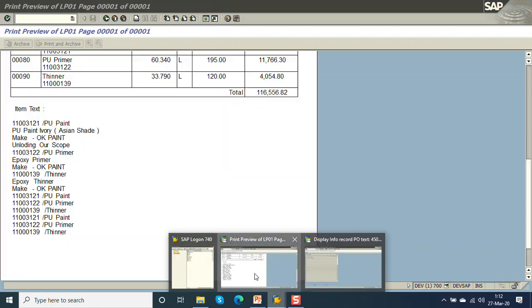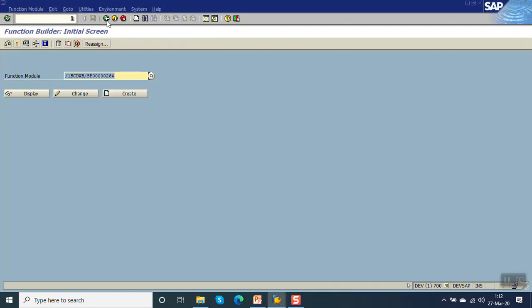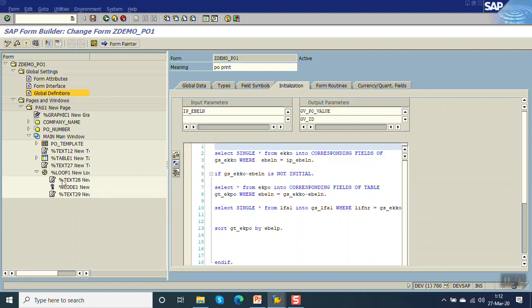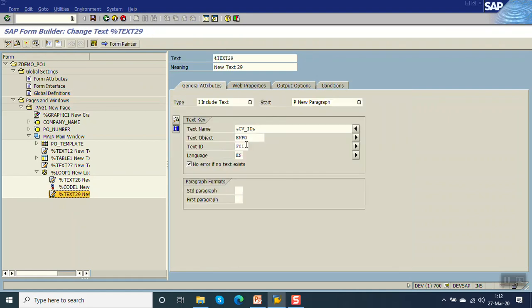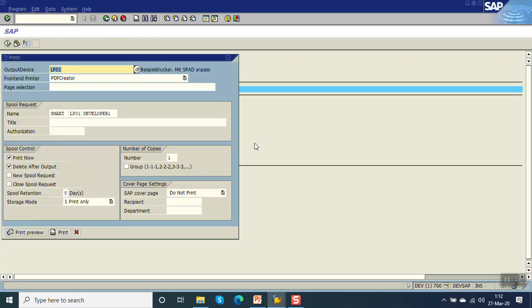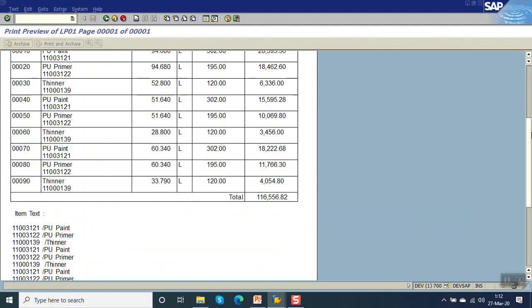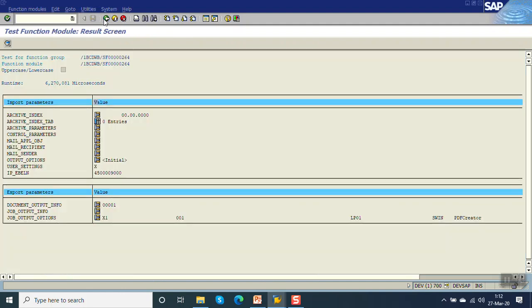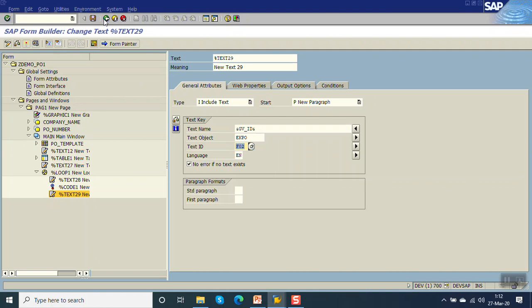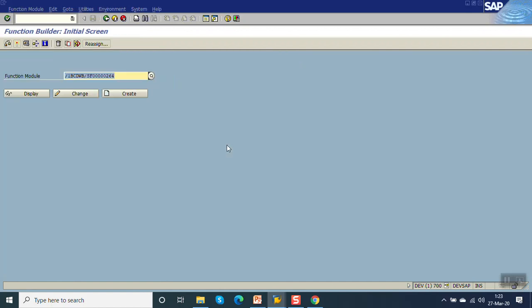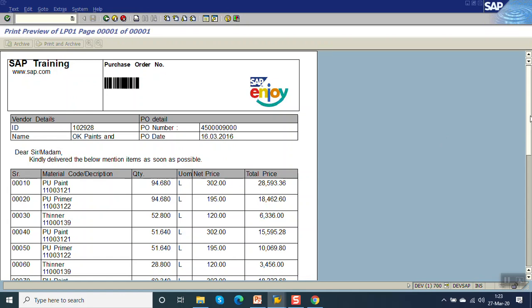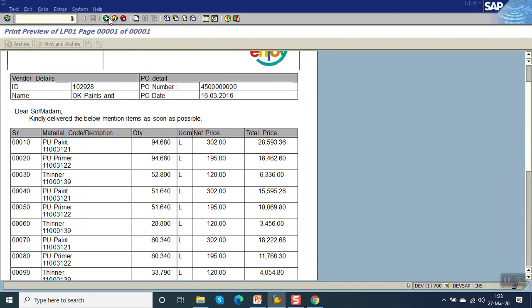Again go to smart form. Here what we'll do is just change the ID. Activate. Oh, it is not coming. Let me check. Okay, so I will check why this F02 is not getting printed, even though the ID is the same. The info record is not getting printed, even though we're passing the same ID.